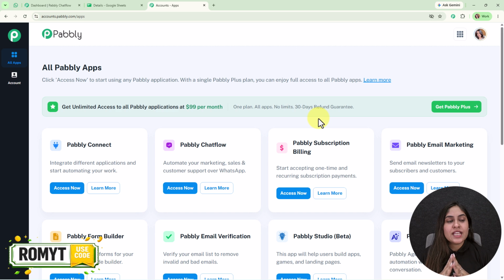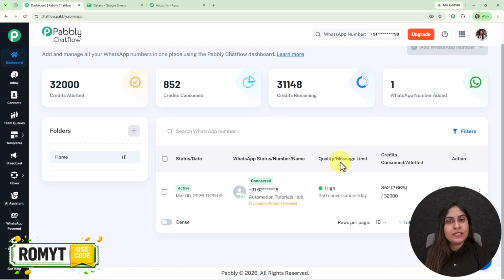Alright, so now you have to sign in. You can see the all Pabbly apps window where you can see all the applications of Pabbly. From here you need to access Pabbly Chatflow by clicking on access now, and it will take you to the dashboard of Pabbly Chatflow.